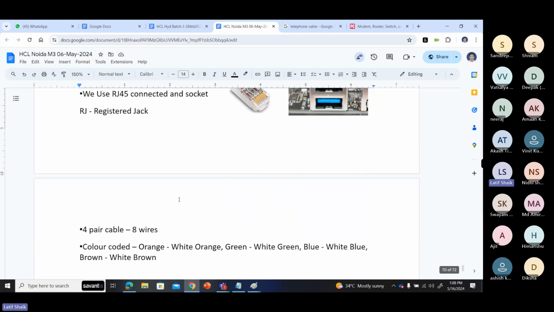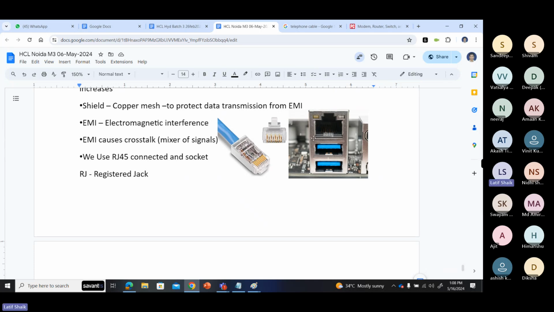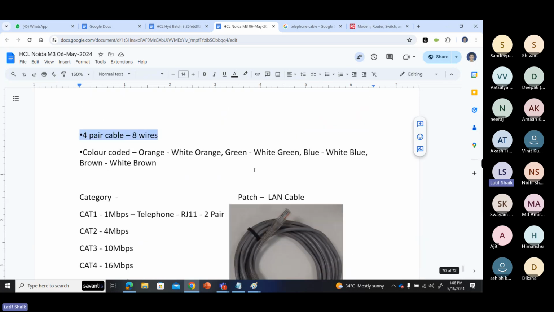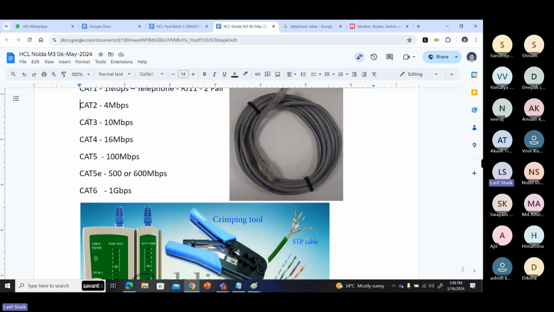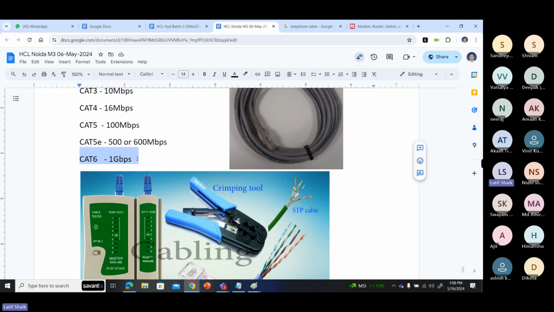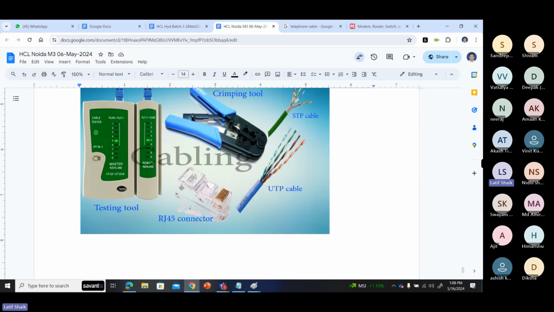It is a four pair wire and contains 8 wires. Each wire is color coded. The socket where this wire goes is also called an RJ45 socket or RJ45 connector. The cable we call a patch cable or LAN cable. There are also categories of cables; depending upon the cable you purchase, that type of data transmission support you get. Currently most organizations use Cat6 cables because of 1 Gbps data transmission speed.